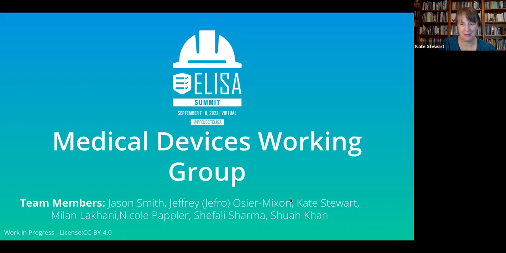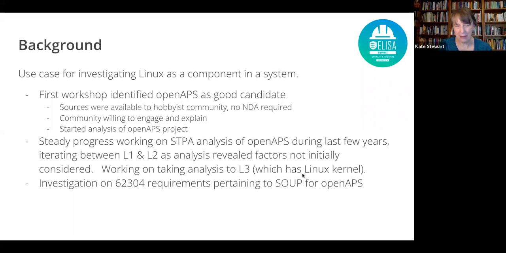So the background, what we've come from is we've been wanting to look at Linux as a component in a system. And so we started looking at OpenAPS because the sources were available. That was the first part of it. So we had a full system that had some devices connected to hardware with a person in the loop, and we were able to use that to start to do some analysis. We also found that the community was willing to engage with us and explain when we didn't understand things. And so this is why we started using this application.